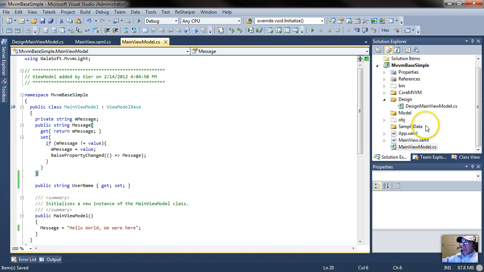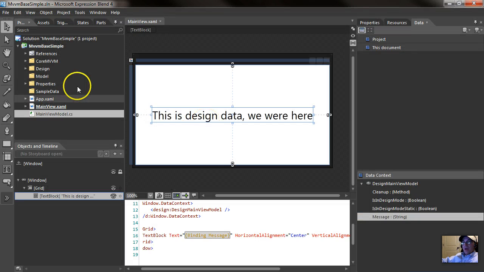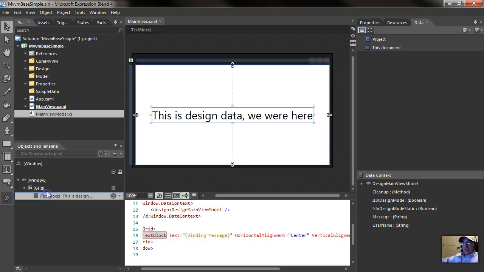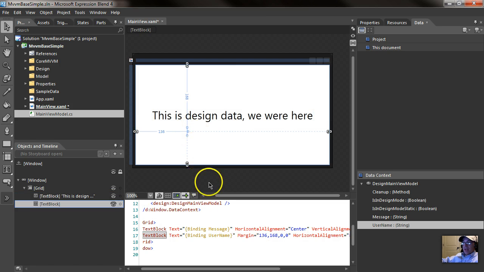Okay. And if I switch over to my Blend and I compile again, all I have to do is touch any part of this window and the design data context will update. And here we see a new property, username. Great. So I'll drag and drop username right here below my other one, and it's created, and it's got the correct binding. See, binding username, but we don't have any data in it yet.